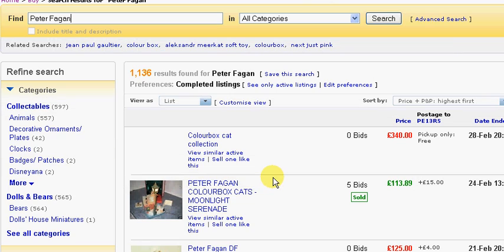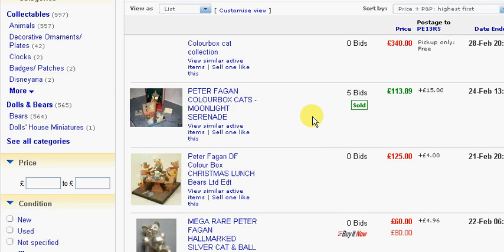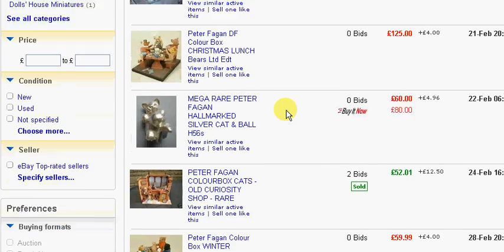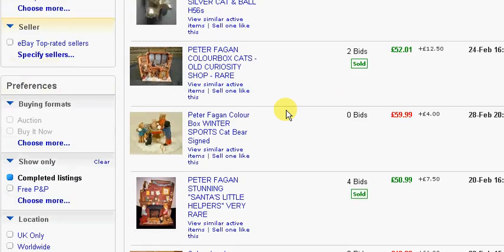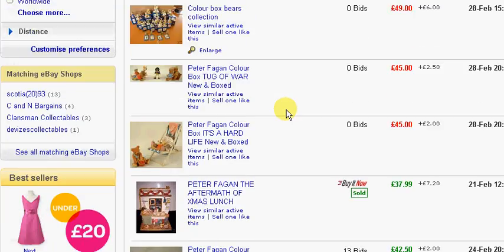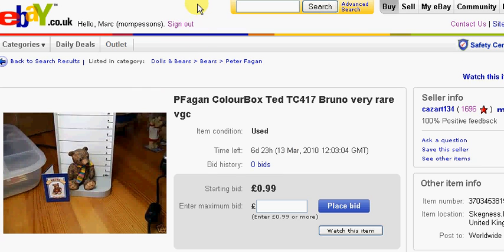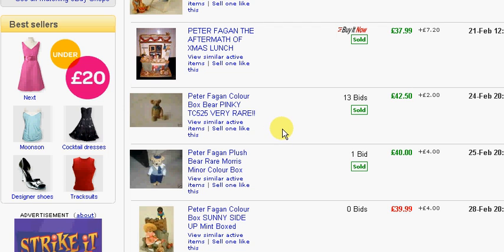Of course it shows us ones that have ended with a sale and those that haven't ended with a sale. Now we'll see some here that aren't really relevant or anything like the one we're particularly looking at, so we scroll down until we find one that is, and here we are. Here's one. Look, Peter Fagan blue box, that's a bear. Peter Fagan bear has ended at over £40. So this auction here is definitely one that I would be interested in bidding on and trying to win.